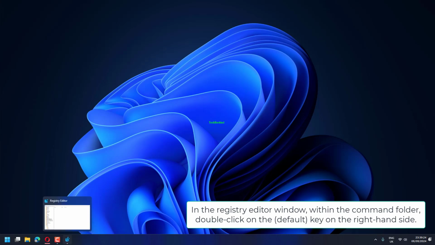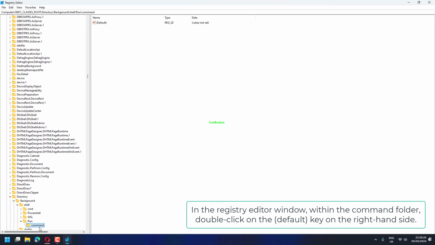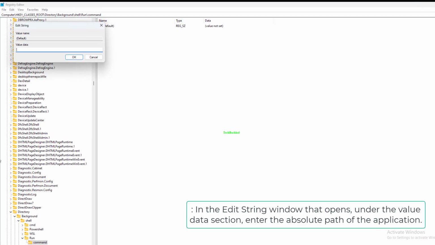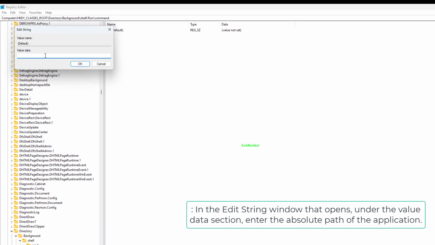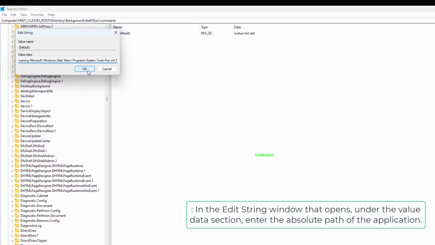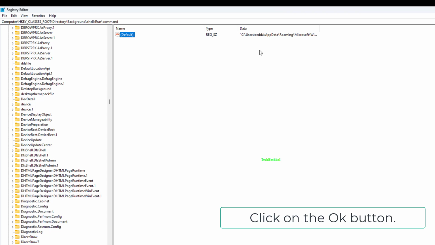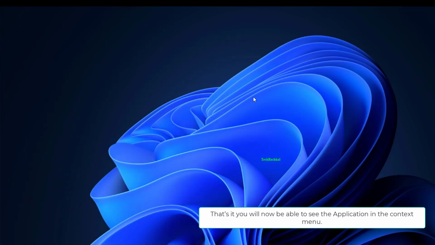In the Registry Editor window, within the Command folder, double-click on the Default key on the right-hand side. In the Edit String window that opens, under the Value Data section, enter the absolute path of the application. Click on the OK button. That's it, you will now be able to see the application in the context menu.